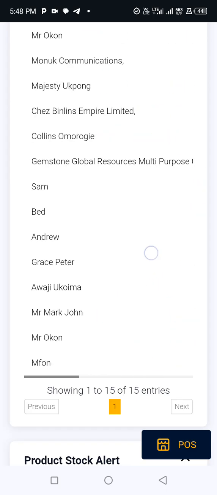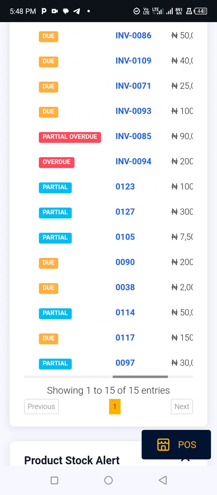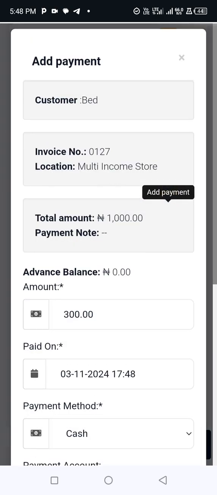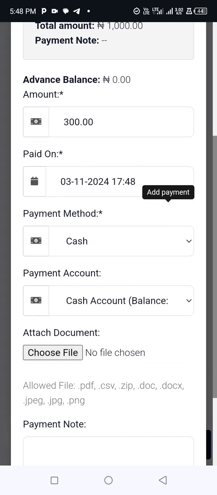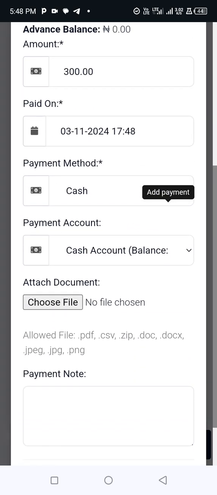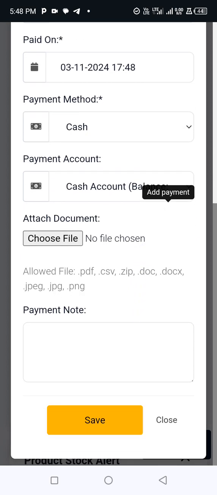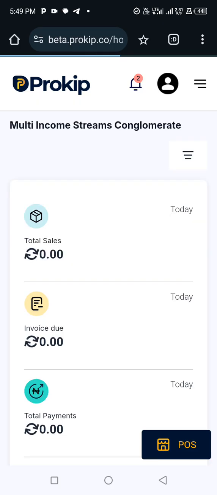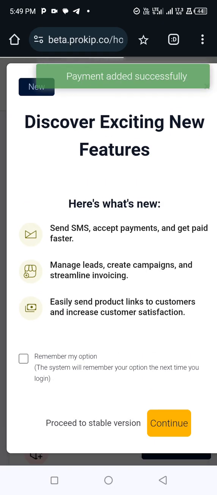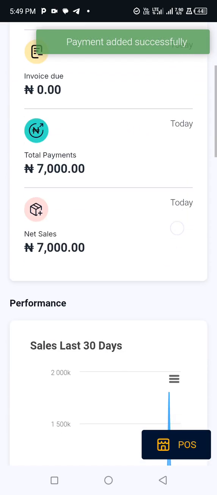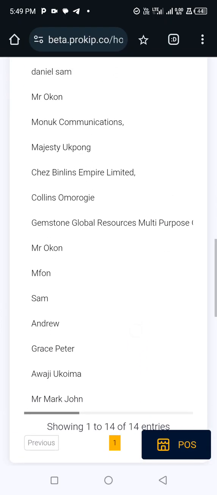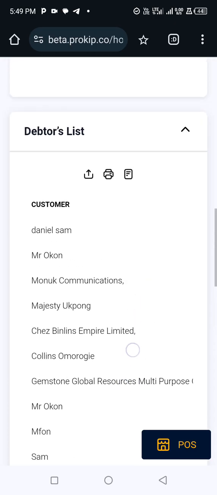So assuming Mr. BED has come to completely pay his money, you go back to your debtors list, go to BED, click on the add payment button, and how is he paying you? By cash. So you select the payment method and the account, and then you save. Then that debt will be completely taken away from Mr. BED. So if you go to your debtors list, you won't see Mr. BED again because he has made payments.